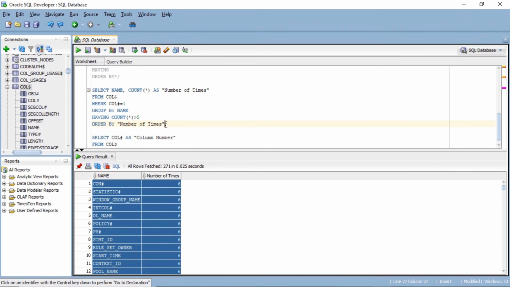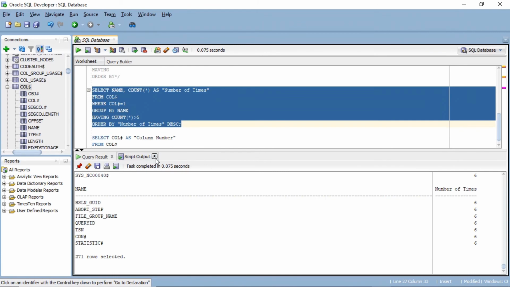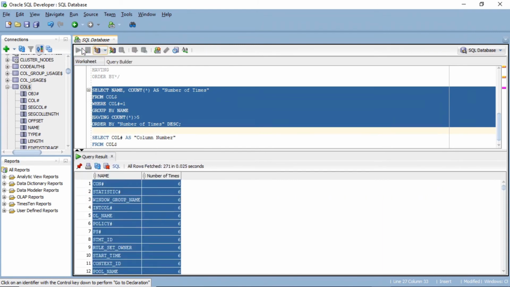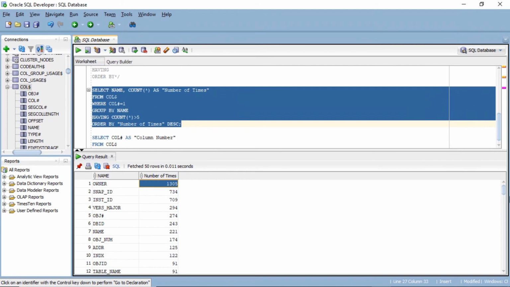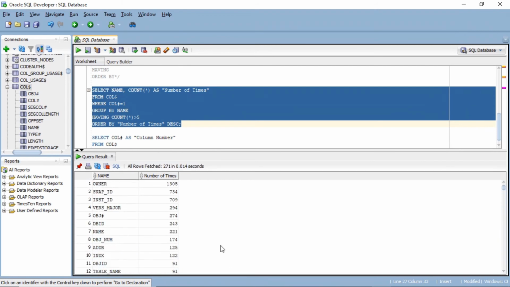Now, what if we wanted it the other way round? So we wanted the big numbers to be first. Well, we can add after it the word DESC, D-E-S-C, short for descending. We can't put the word descending, however, it has to be the shorthand version. So now if we execute this query, you can see that the number 1305 comes at the beginning and the number 6 right at the end.